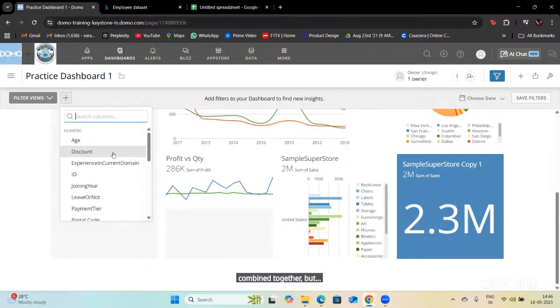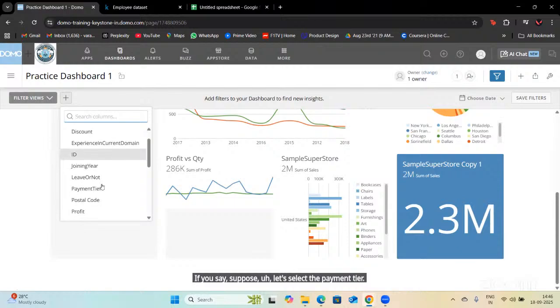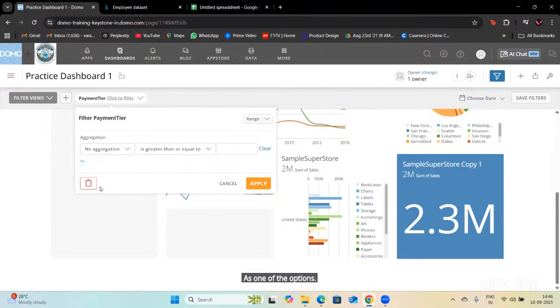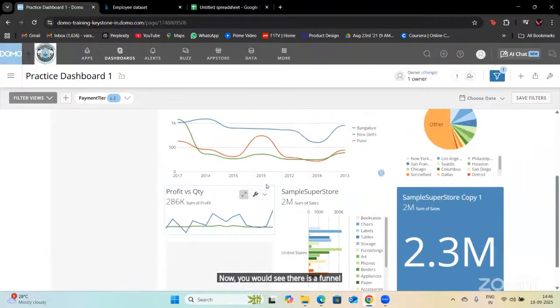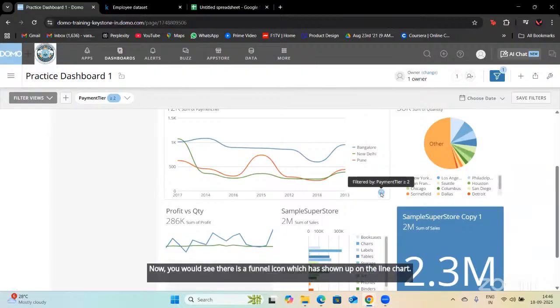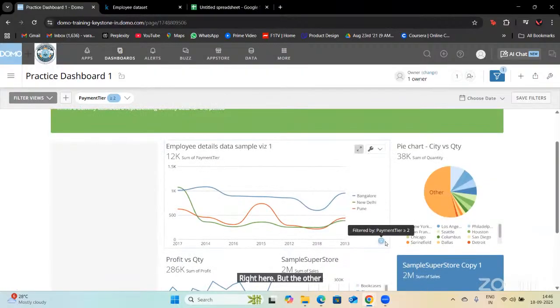Suppose, let's select the payment tier as one of the options, and let's say is greater than or equal to 2. Let's just put 2 and apply it. Now you would see there is a funnel icon which has shown up on the line chart right here, but the other charts do not have any filter.